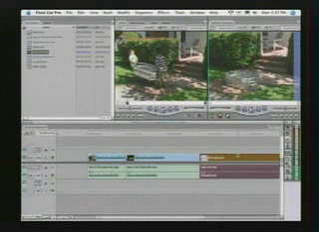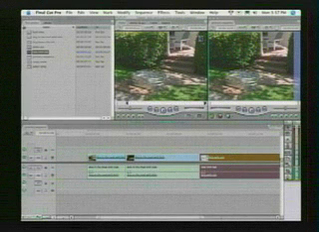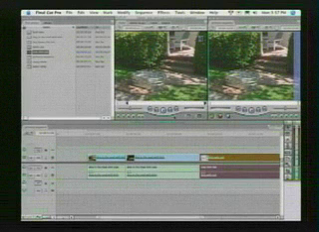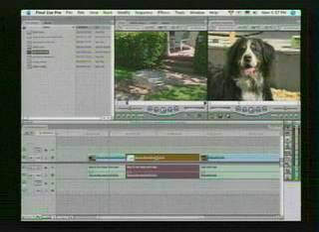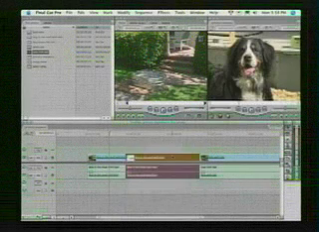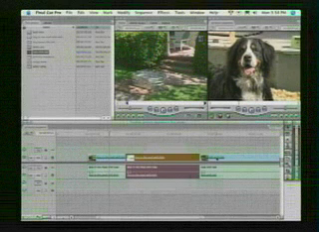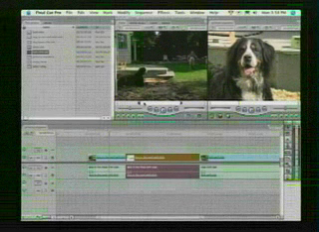Now, what I can do, if I decide at some point that I don't like those in and out points, I can always double click on the clip from the timeline and open it again in the viewer. Once I bring a clip down to the timeline, that doesn't mean it's set in stone. I can move it around, or I can change its in points and out points. So again, by double clicking on the clip, I can open it in the viewer and modify its in point and out point.